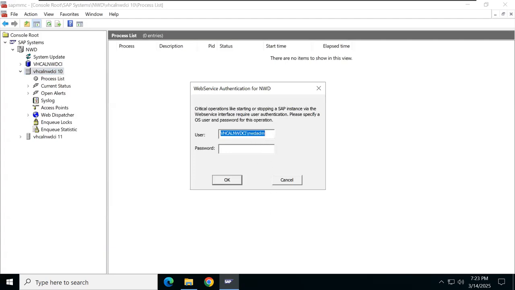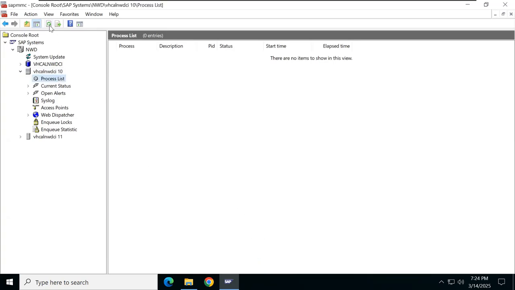When you log in with the SID ADM account, you enter the master password. When you log in with the administrator account, you enter the administrator password. Here, I am entering the master password. Enter. Here I am clicking refresh.